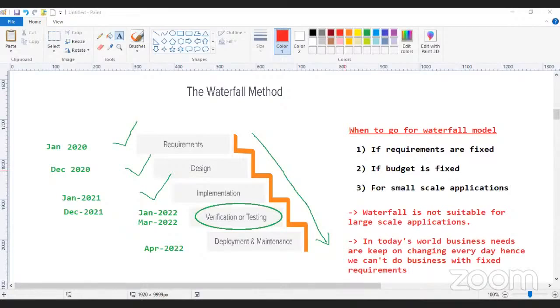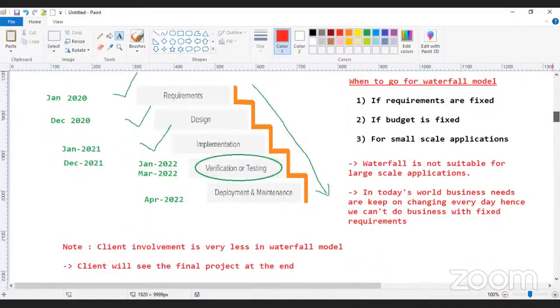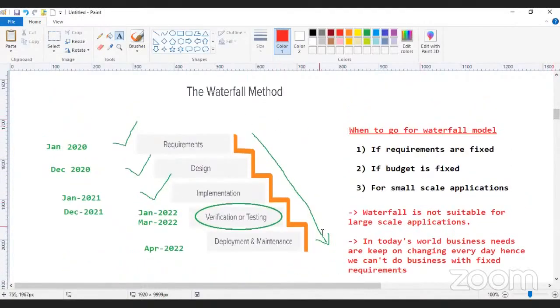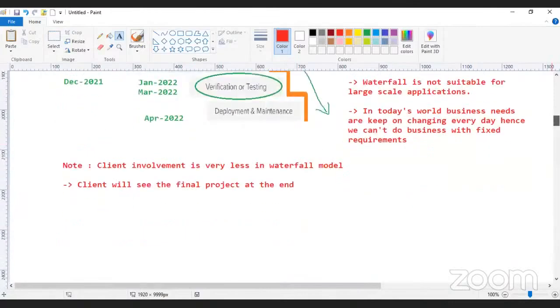All right, guys, do you understand the problems with the waterfall? The first problem: waterfall is a step-by-step process. It will take a lot of time to deliver the project. Client involvement is very less in the waterfall. Whatever we deliver, if the client doesn't like it, then total time will be wasted, total money will be wasted.